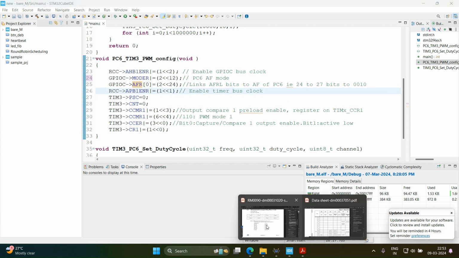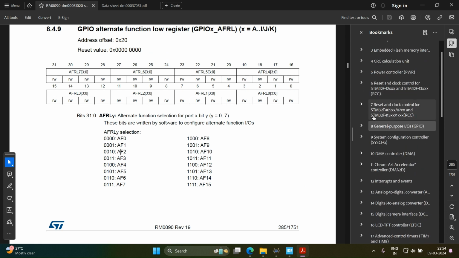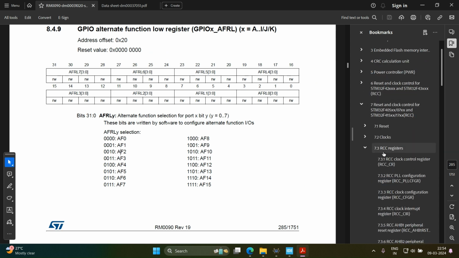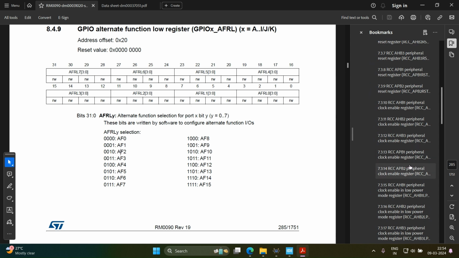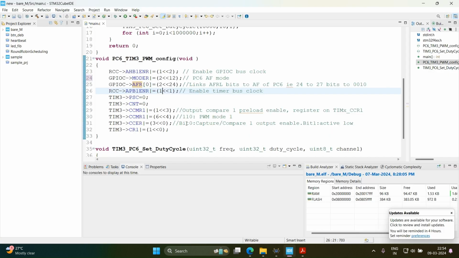We can see in the APB register, if we go to the RCC register, in that if we go to APB1 ENR, so this is the APB1 ENR. If you want to have timer 3, then this bit has to be enabled, that is bit number 1. So in the code it will be 1 shifted 1 time, that will be bit number 1, which is enabled. That means timer 3 is enabled.